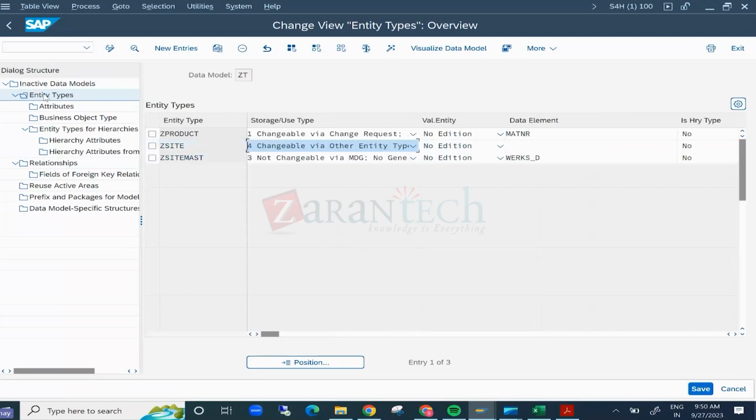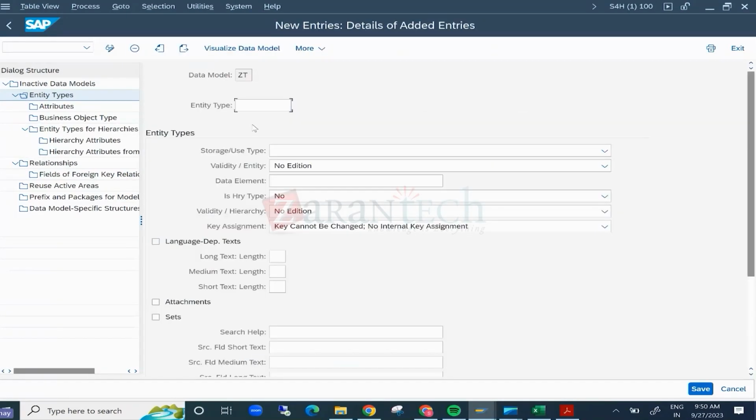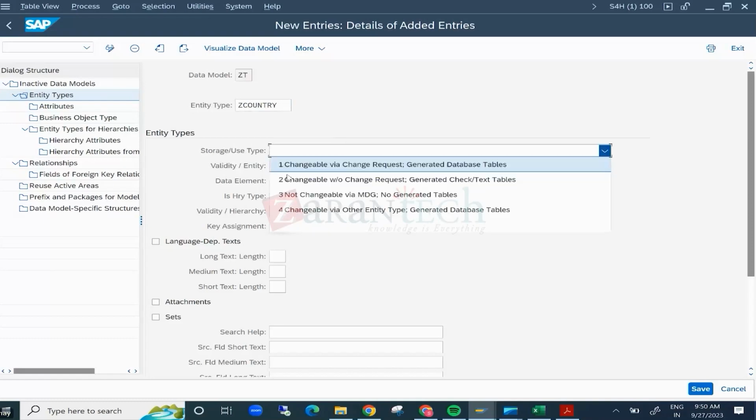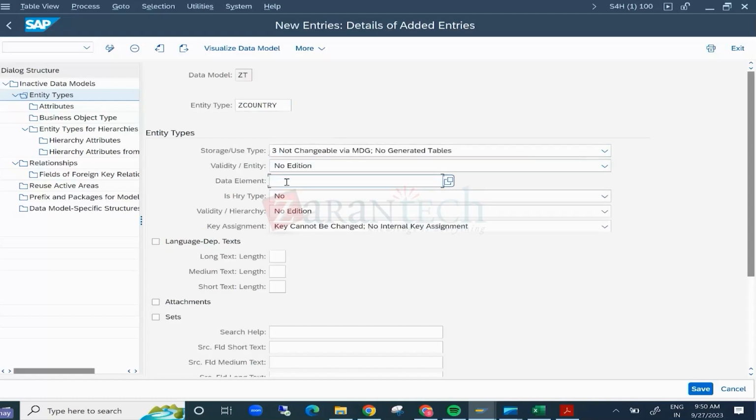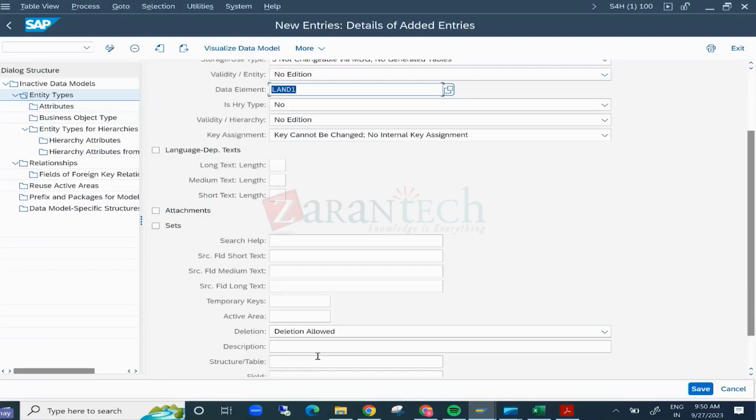Let me go to entity types. I'll create one new entity type 3 first. Z country. Set type 3. For type 3, you always need to mention the data element. I'm just saying here LAND1. LAND1 is a data element that we use for country. This is associated with your T001, I think, the value table. Okay, and just maintain the description. Save.